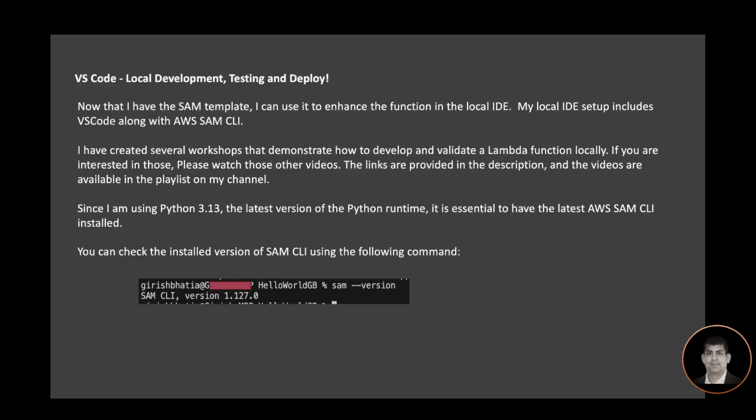Now that I have the SAM template, I can use it to enhance the function in the local IDE. My local IDE setup includes VS Code along with AWS SAM CLI. You may have a different IDE, but you will still need SAM CLI to do that, right? So again, I'm using VS Code. I have created several workshops that demonstrate how to develop and validate a Lambda function locally. If you are interested in those, please watch those other videos.